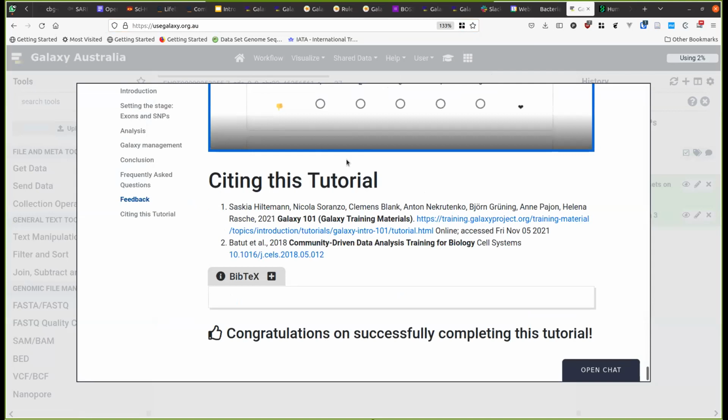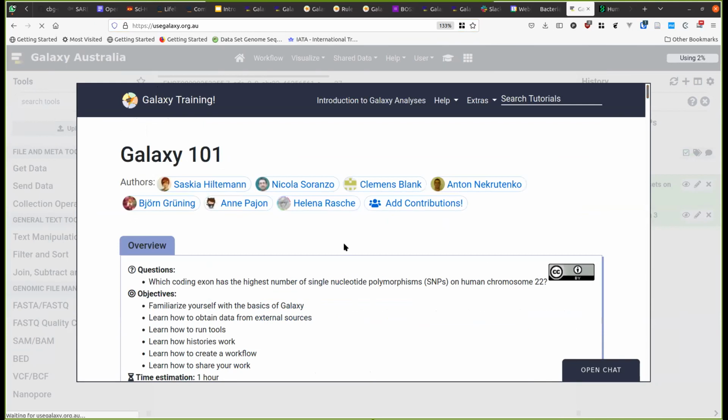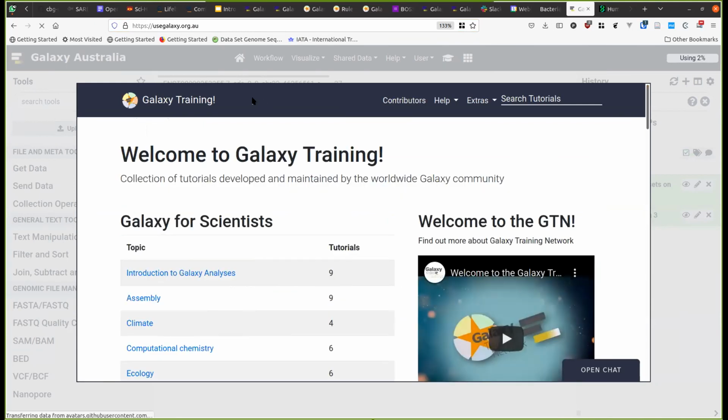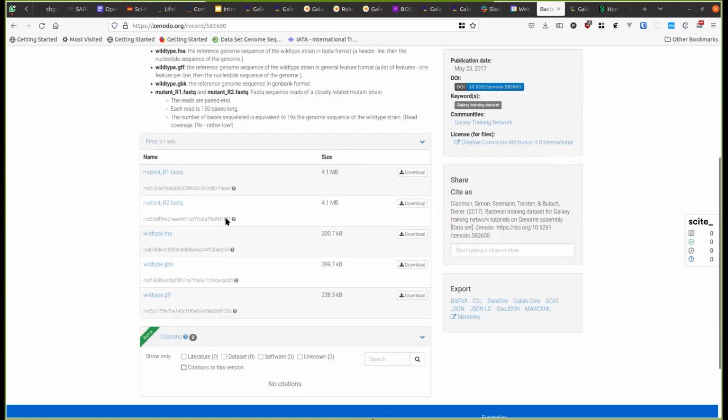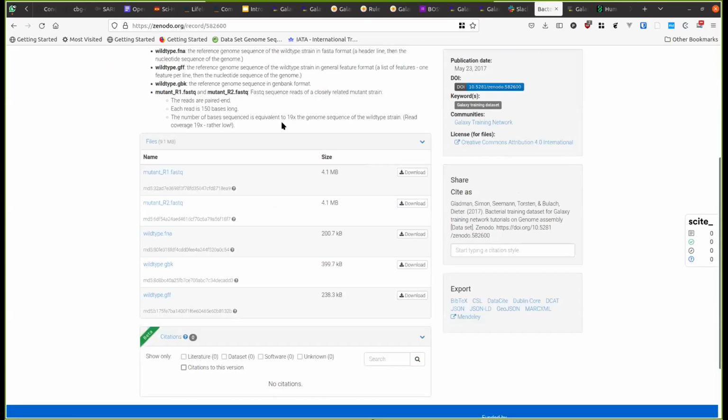Okay, so I'm just going to pause there for a few seconds. Are there any questions specifically on the Galaxy 101 that I just finished running through? I think you might have more questions once you've done it yourselves. Just want to see in my status view. Then, yeah, a few of you have registered now for the training infrastructure as a service.